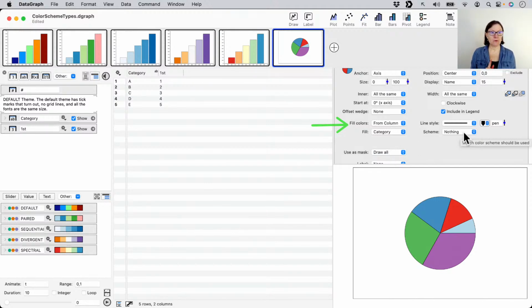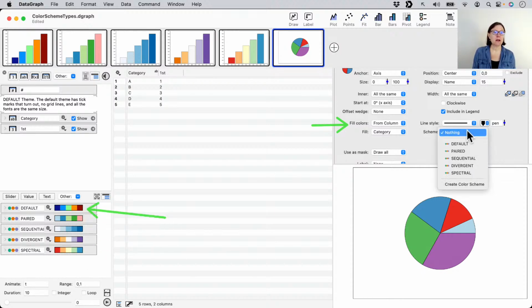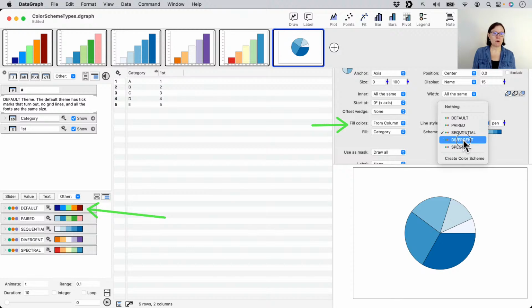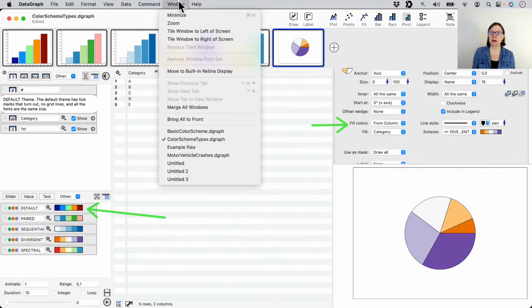Now, this is different from the first time that I did this. When you pick the drop-down menu, you'll see all these color schemes that I've created within this file. So it's just showing me all of these color schemes here. I can create a brand new color scheme, and it will use whatever the categories are within the column I've chosen to base this on, or I can just pick one that I've already created.